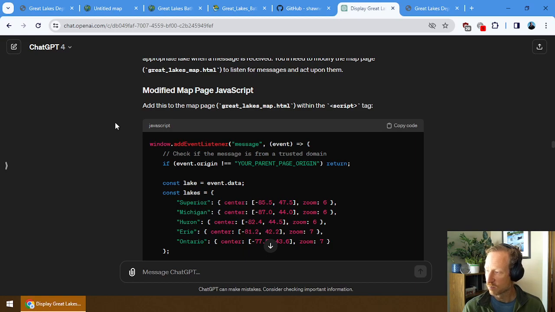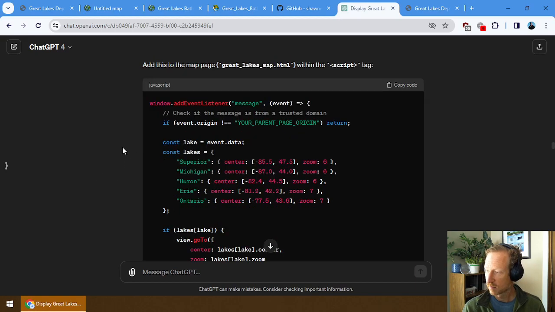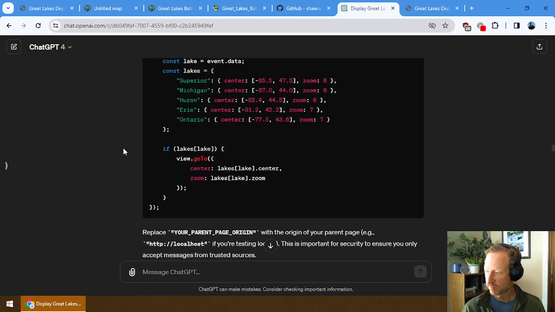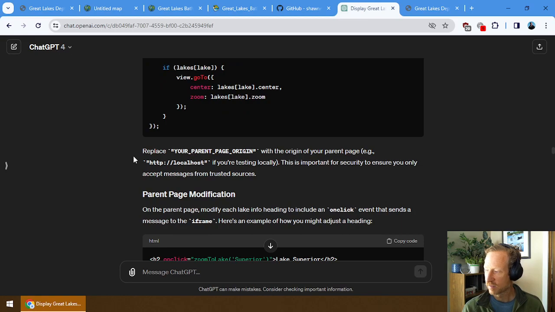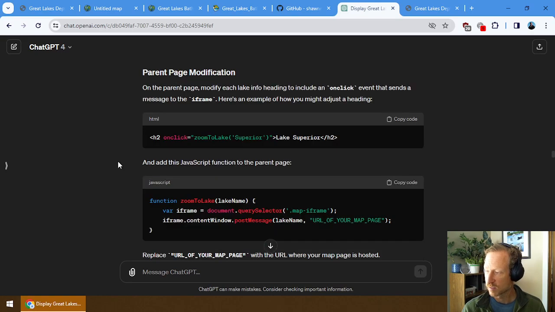It asks me to modify the script on the map page, which is adding a listener. And it does warn me that it has to change a couple of things. So for example, this localhost needs to get changed. So you have to go through. So now we're starting to get into a little bit more coding, but it is prompting you. It's giving you a guide on how to be able to do those steps. And then it also asks you to make several changes to the main page.